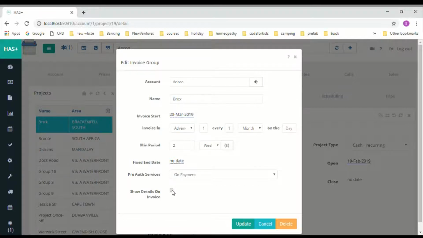The Show Details setting indicates whether the individual invoice line items will be shown when printing the invoice. If the box is unchecked, only the invoice total will be displayed without the individual invoice line items.